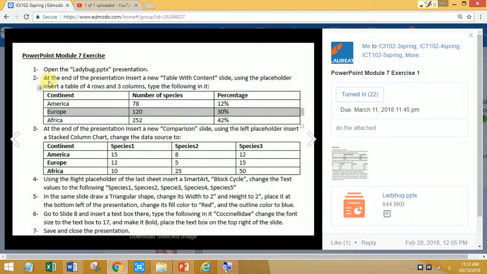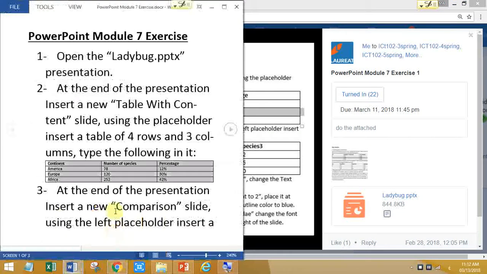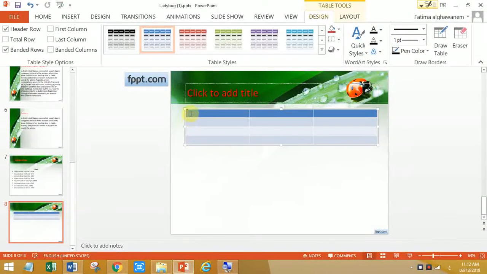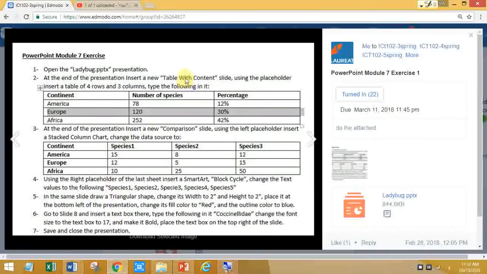Then I'll start to type these words. I will not type it, I will copy it, but you must type inside the table the contents. So I create my table. Okay. نيجي على السؤال الثاني.